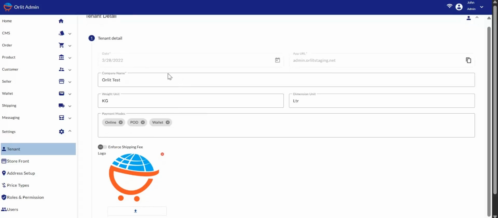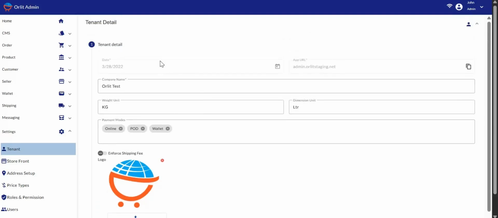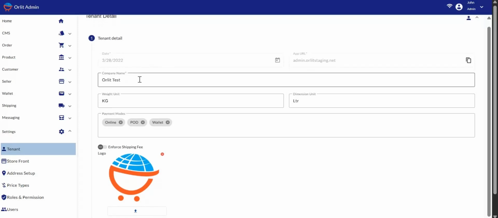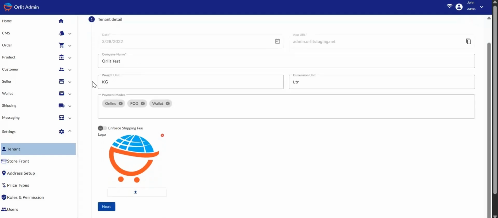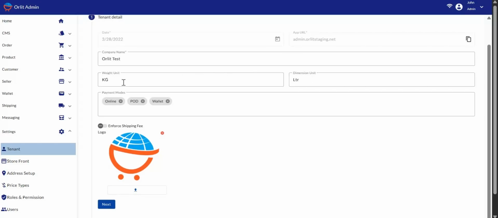So you have some of the information here set up for you by default when you fill out the trial request form. The date here is the date that you filled the trial request form. Company name is the name of your company. Weight units and dimension units are units of measurements that you use, and they are used basically in reports.